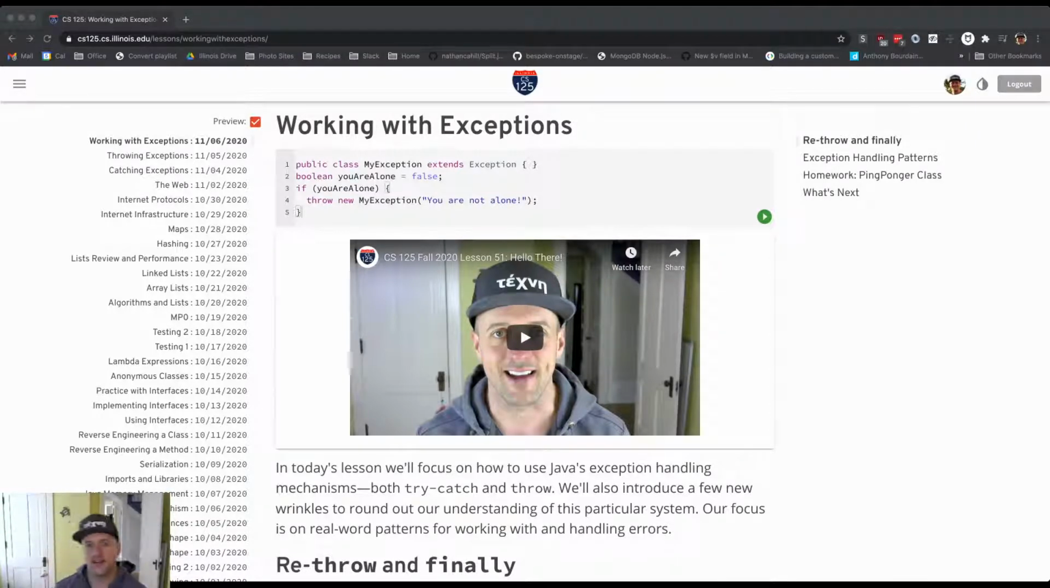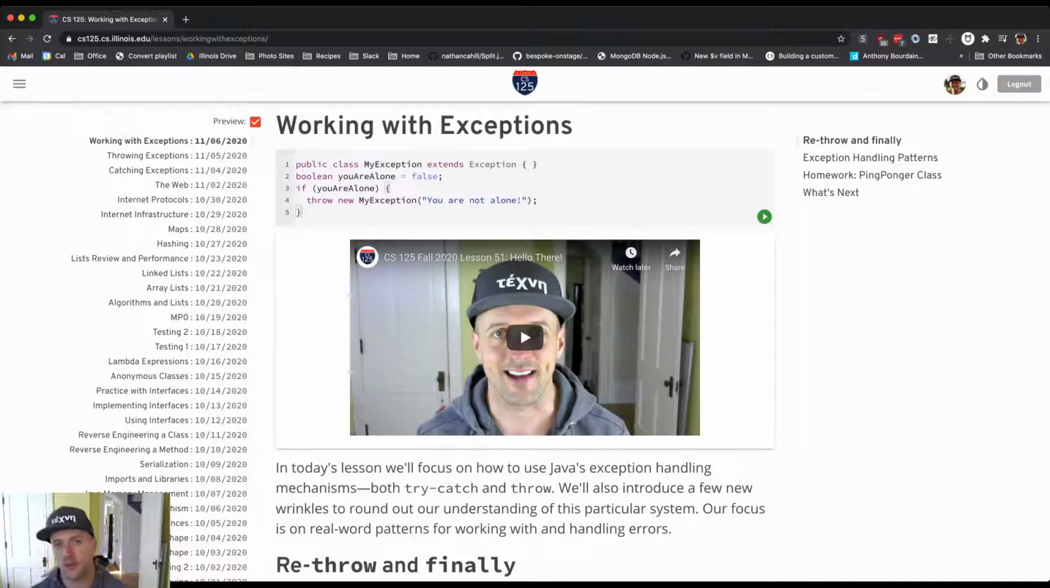So today's lesson is on working with exceptions. We've talked about try-catch. We talked about throw. We talked a little bit about checked exceptions last time, and how in certain cases the compiler can require that we handle an exception. So a couple of new ideas here to start off today's lesson.